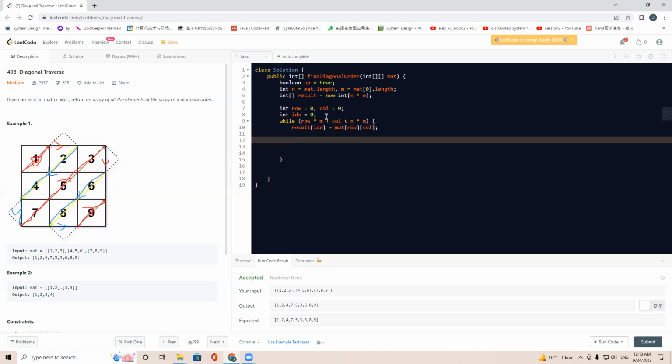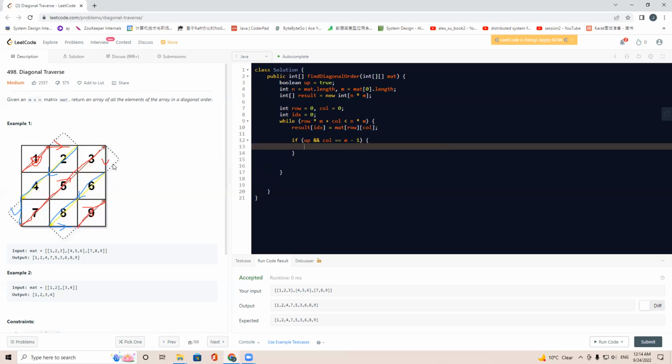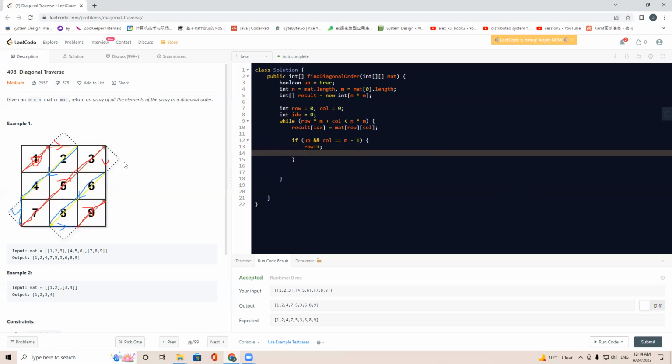So let's look at the conditions. If this is in the up state and it hits the right edge, that is column equals m minus 1, then for the red line we go down one step, so row plus plus. And if we go down one step, it will switch to the blue line, so up equals false.